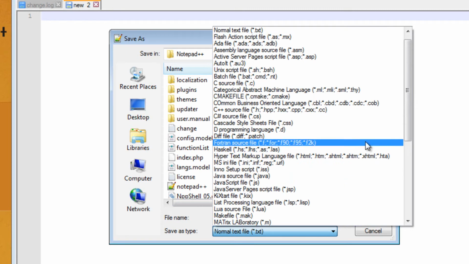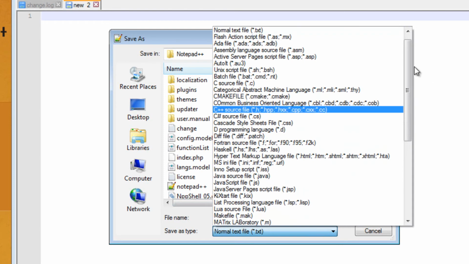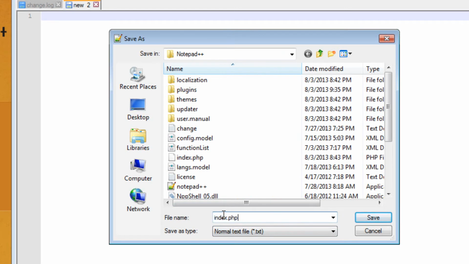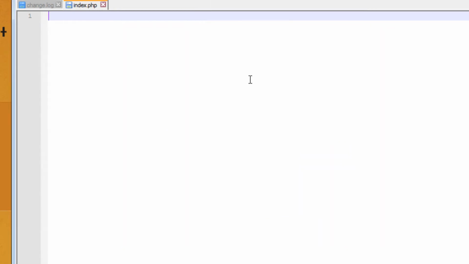We can select the file extension by clicking this type box. There's a ton of them. Or we could just put it at the end of the file name. So I'm going to choose to put it at the end of the file name and click Save. Yes, replace it. Okay, so now we have an index.php.